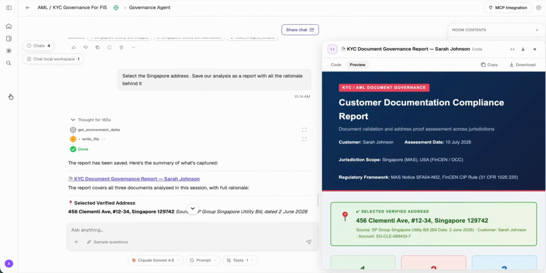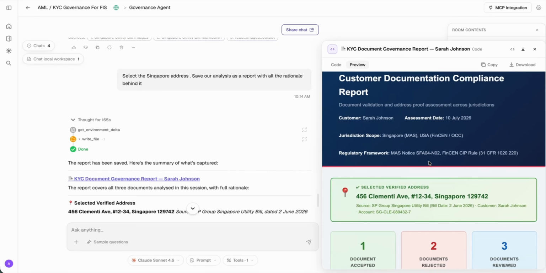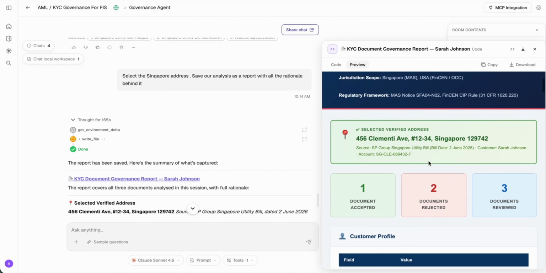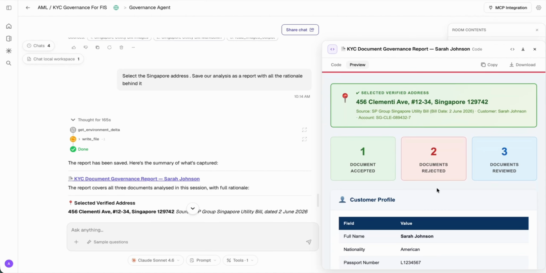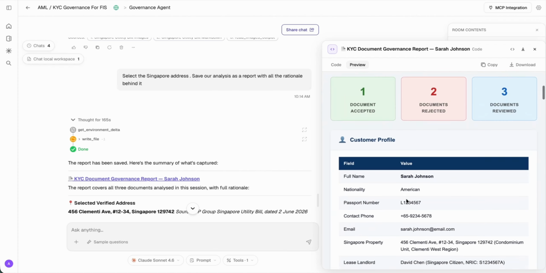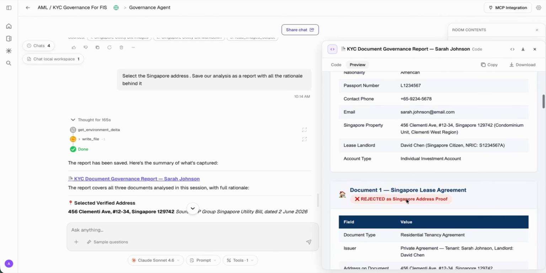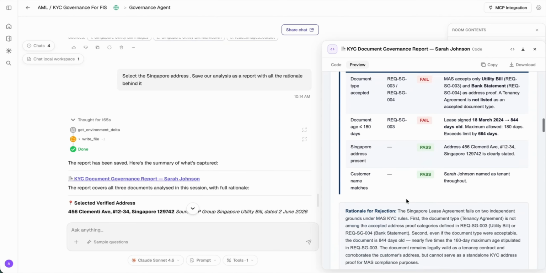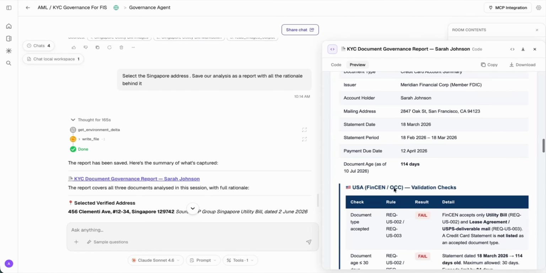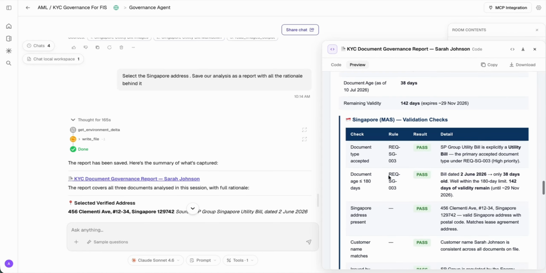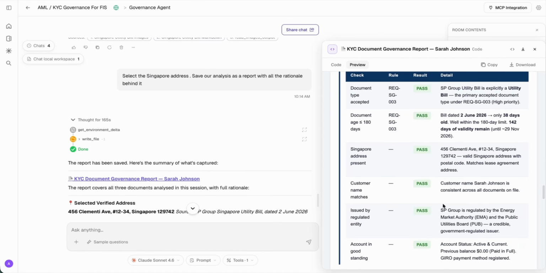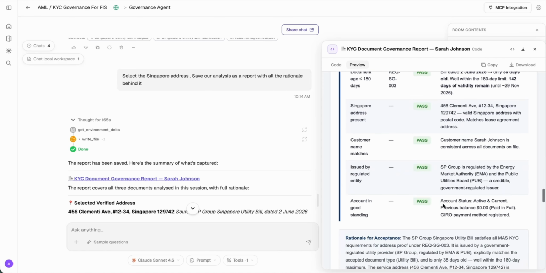Here's the preview. You can see that there were 3 documents reviewed. One of them qualified as address proof and 2 disqualified. You can see the address which was selected and also a summary of what was qualifying for what reason, as well as what did qualify and the rationale behind it. This is now available for the rest of the enterprise to do any further downstream processes. This entire process can now run automatically whenever the customer's KYC status needs to be reviewed.